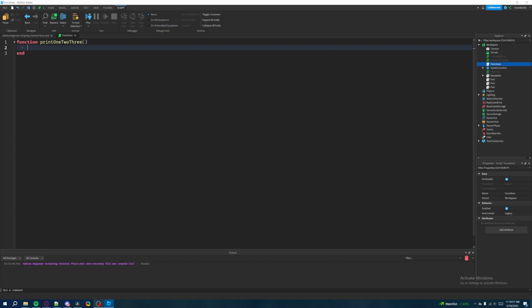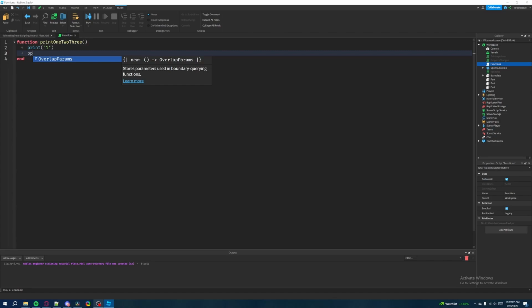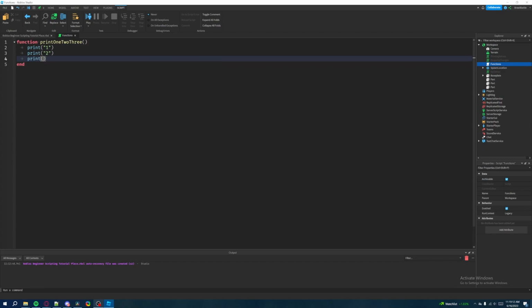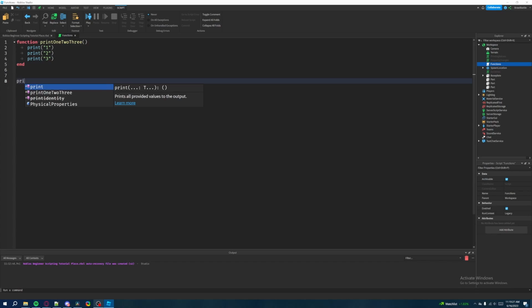Here we're going to type in print, then double quotations for a string, and print one. Then down here, a print statement to print two, and another print statement to print three. Then we can drop a few lines down, and call in the function by saying print123.